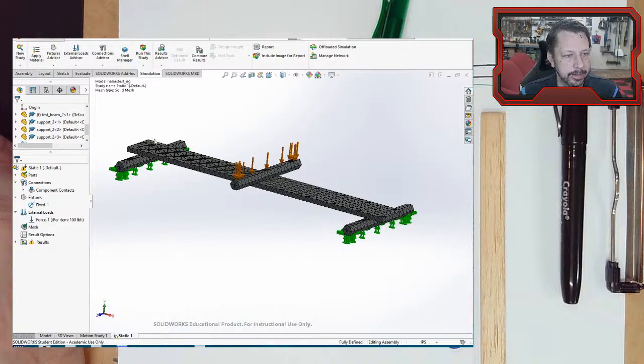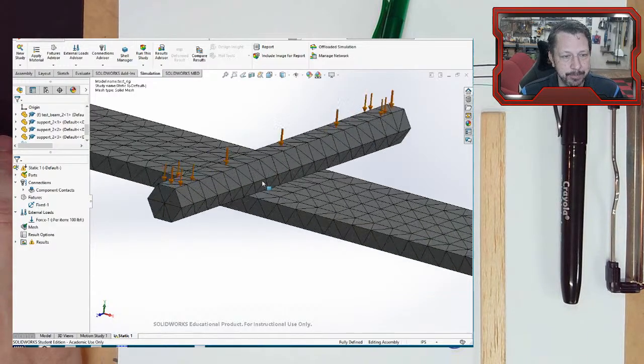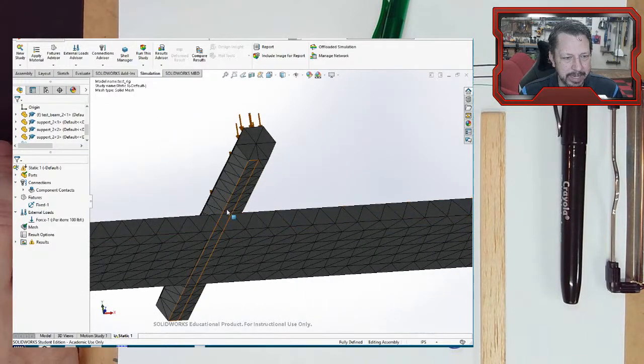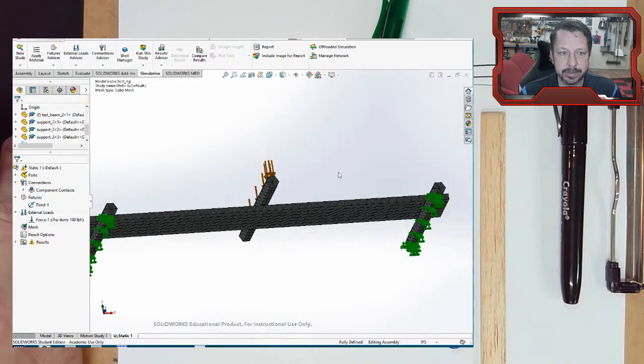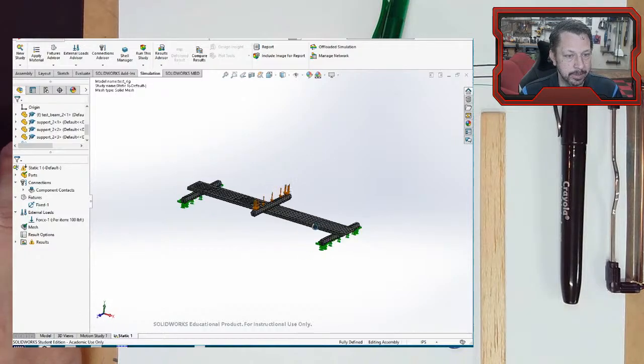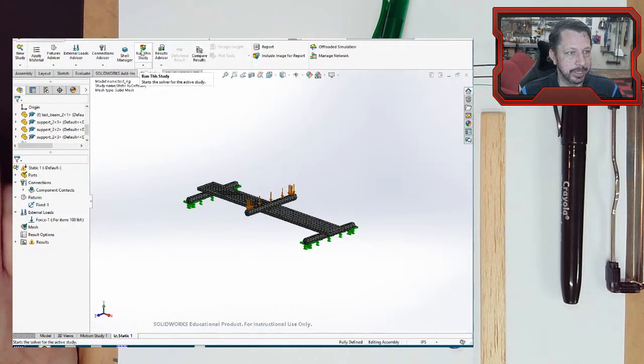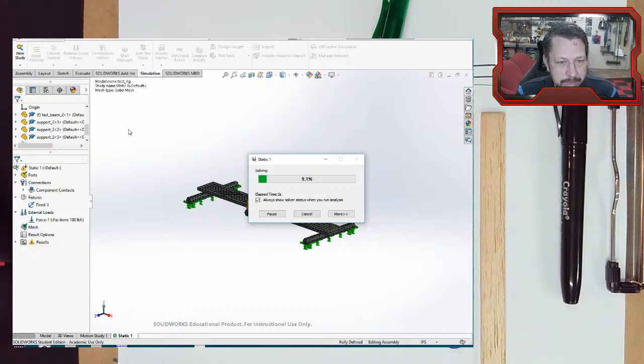It did mesh okay. The mesh looks more or less the same, except now instead of these surfaces down here being bonded together, they're in contact. All right, let's see if this will run. It's definitely not as instant as it was before.